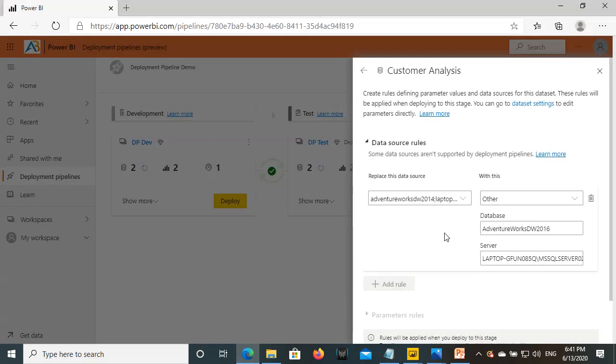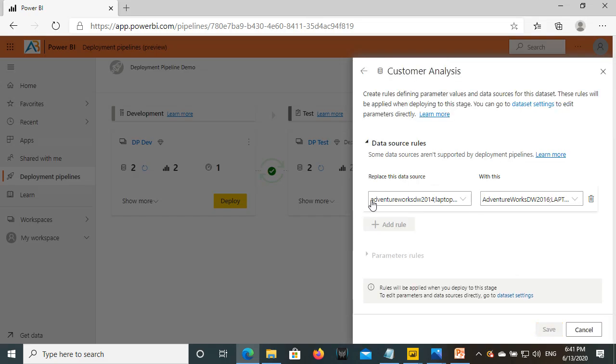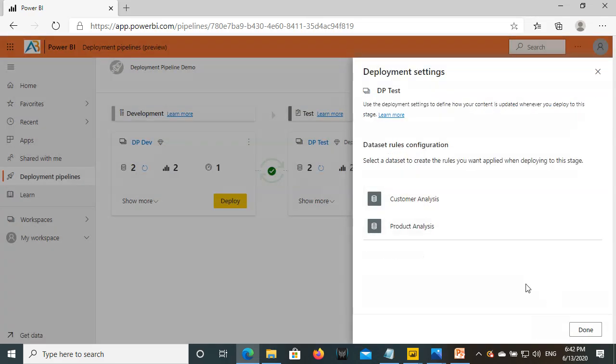So scroll down and you'll see an option called save. Fine. We change it. Where are we doing this now? Data source rules. So once you are done with one data set, you want to do it for another data set also. So we are done here. Just go back. We need to do it for product analysis also.